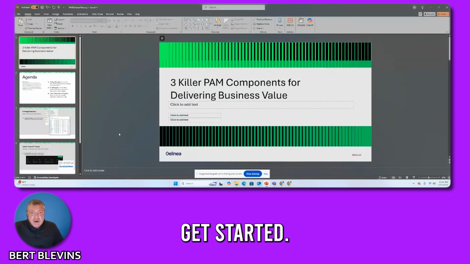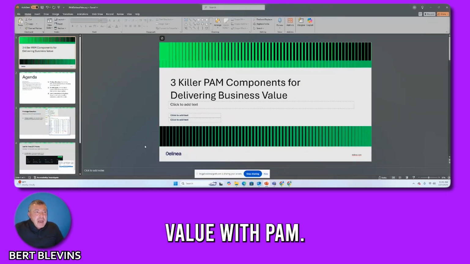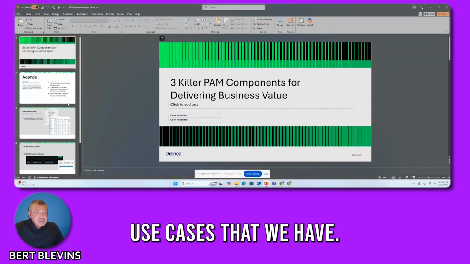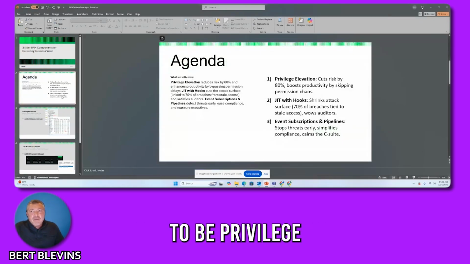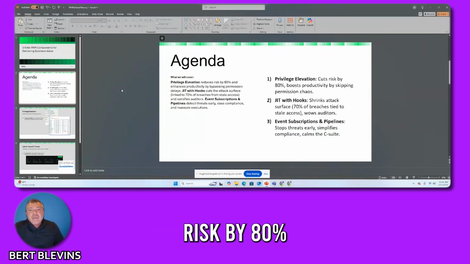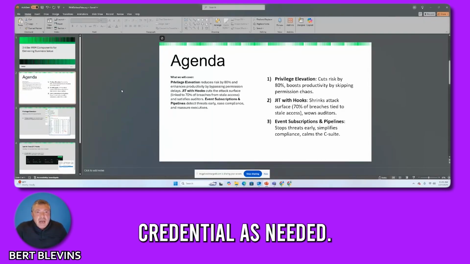So let's get started. And welcome to three killer components of delivering business value with PAM. I'm going to get right to it here, and we'll cover our three use cases. So one is going to be privilege elevation, and how this easily cuts risk by 80%, because it's going to step up elevation of the privilege credential as needed.